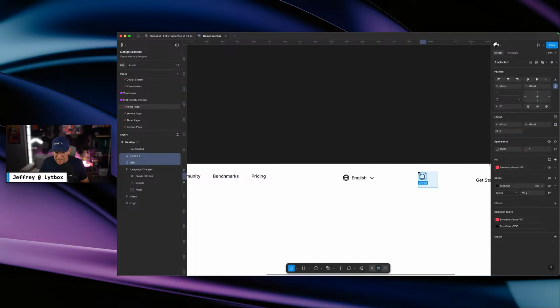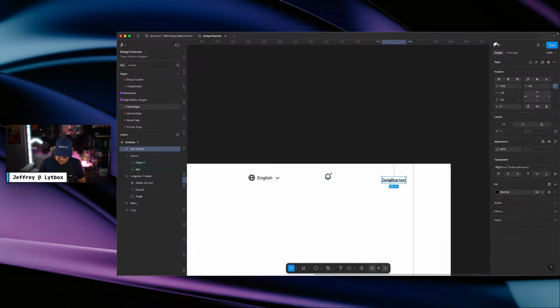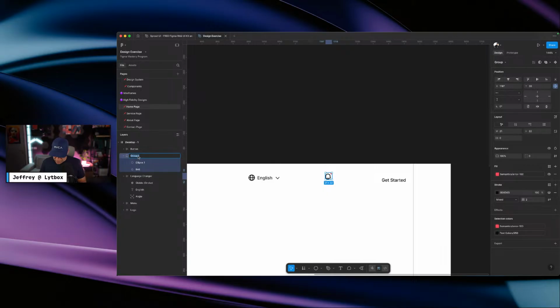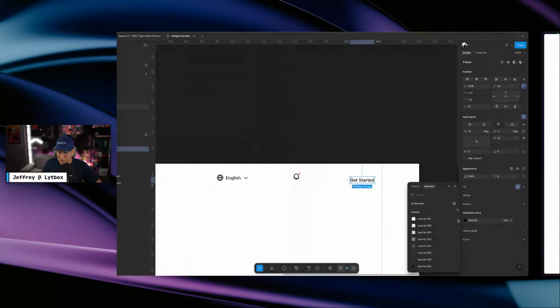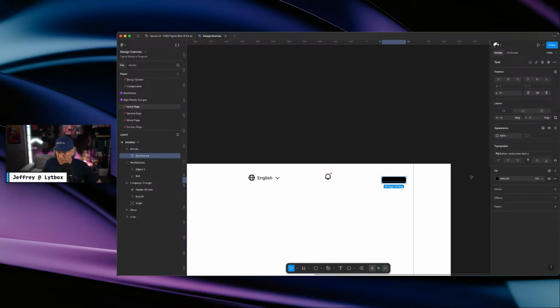Okay, now for this one, I'm just going to group. We don't need auto layout for that. And for this one, we are going to auto layout it. Let's go ahead and frame it. Auto layout it, label it. I'm going to call this one just button. Right here too, let me put notifications. All right, now for this one, let's go ahead and put a fill. And I am going to use my library. This is using a pure black. All right. And then for my text color, we are going to use the white.